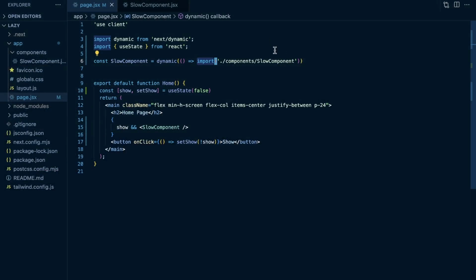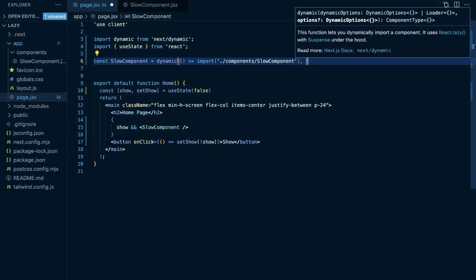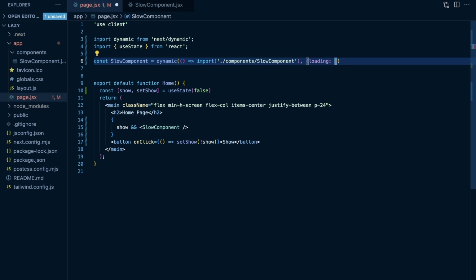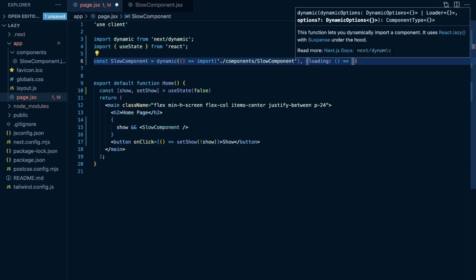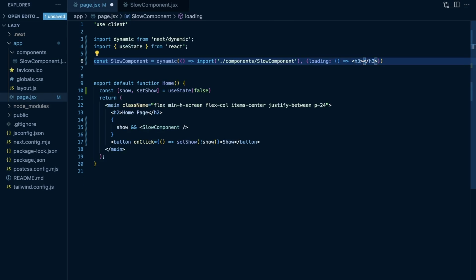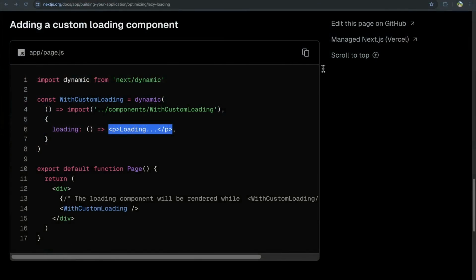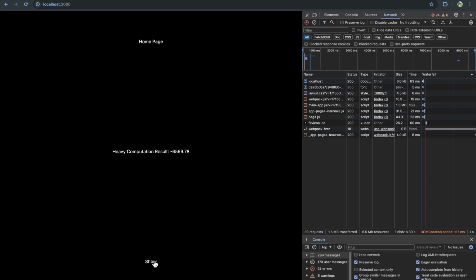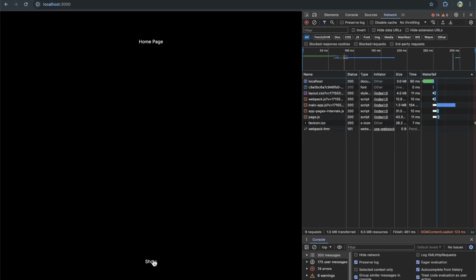So to show you this, we can pass a second argument to this dynamic function, an object that has a loading property that is a function that just returns an H3 that says loading slow component. Then if I come back, clear my console, do a hard refresh, and click show, for a split second we should see loading slow component.